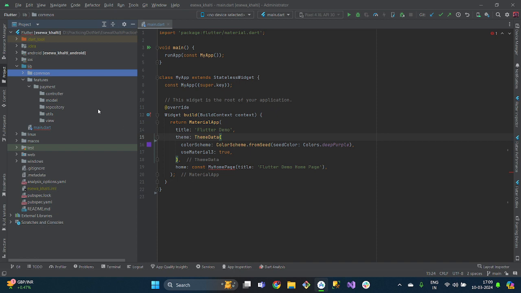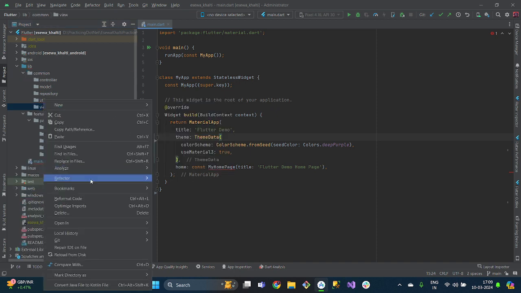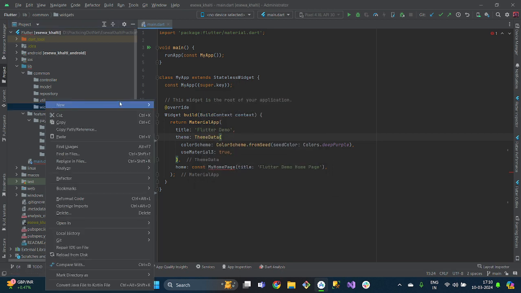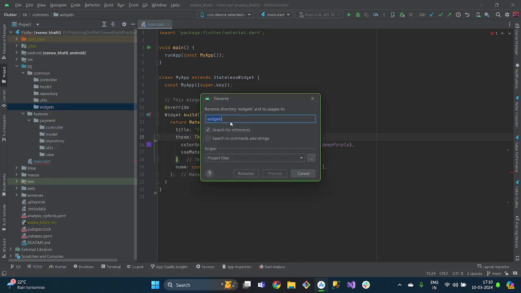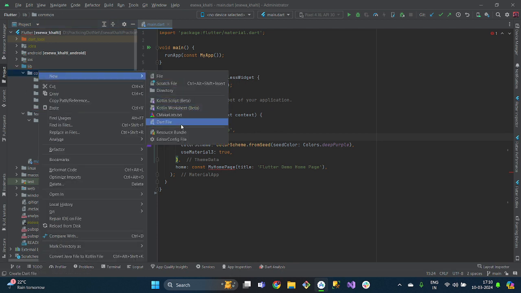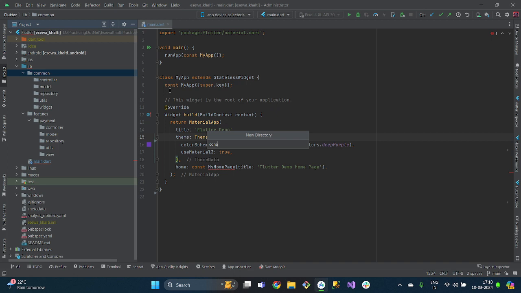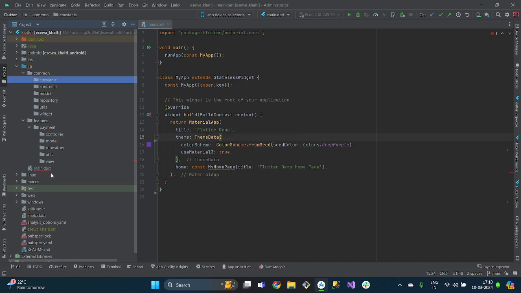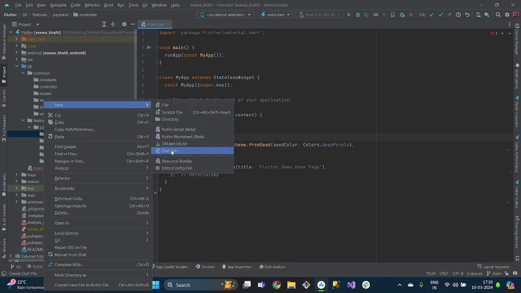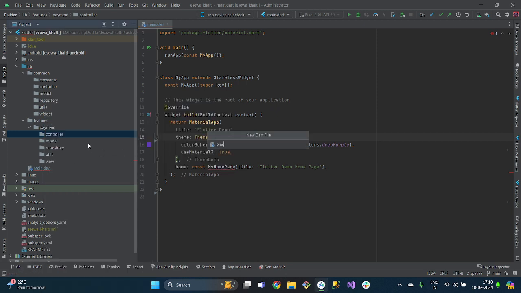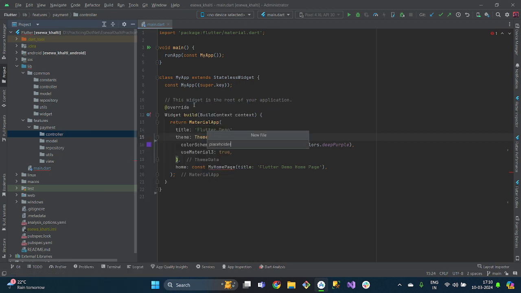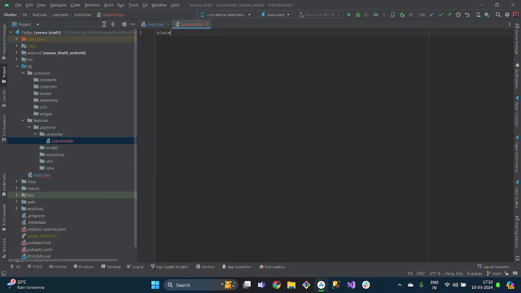And the same thing also goes here: common. Instead of view, it's widget. So this is mine, and I put constants. Let's create a placeholder.